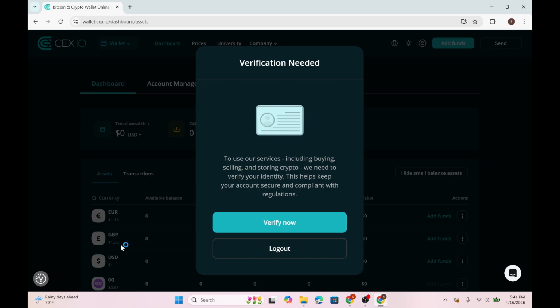Selling cryptocurrency on cex.io is simple and beginner friendly. Just choose your coin, enter the amount and confirm the sale, and your funds will be ready to use or withdraw.